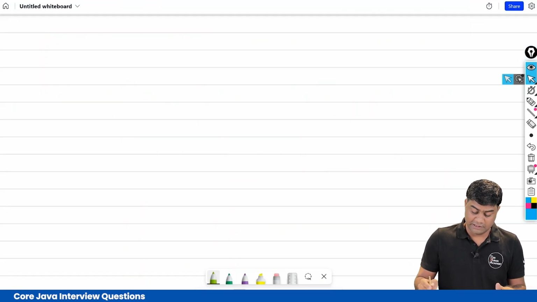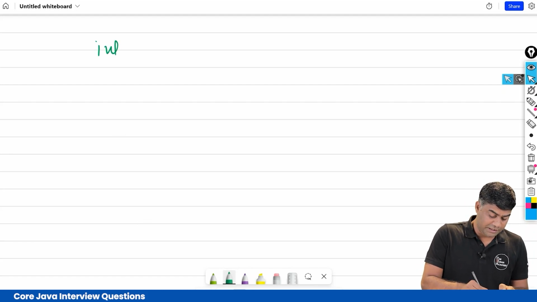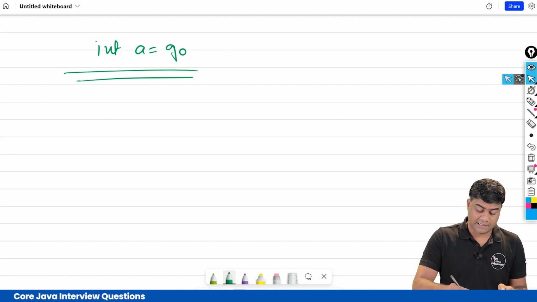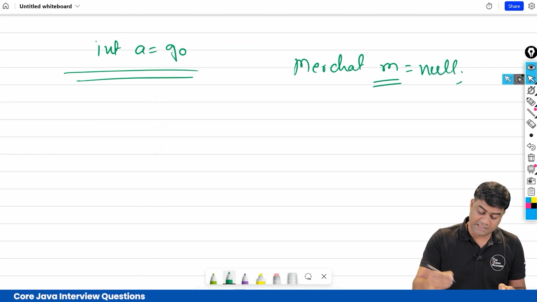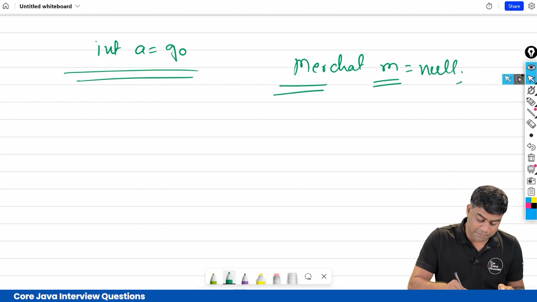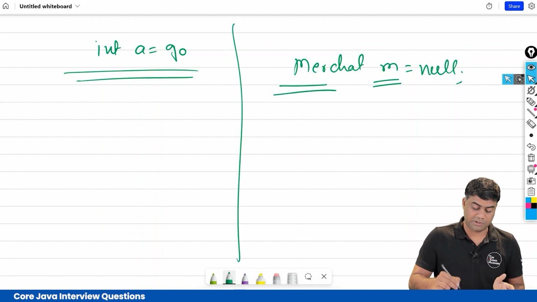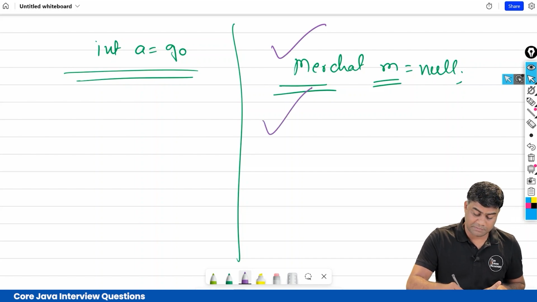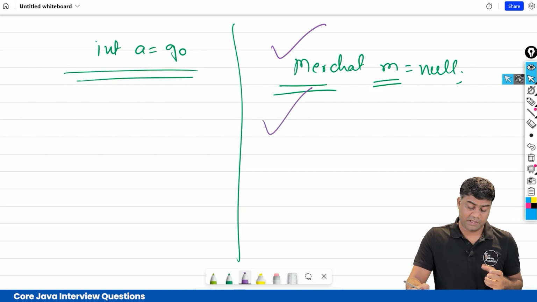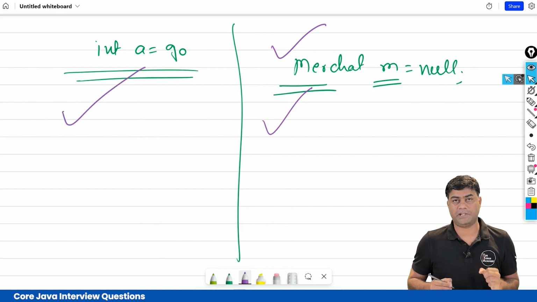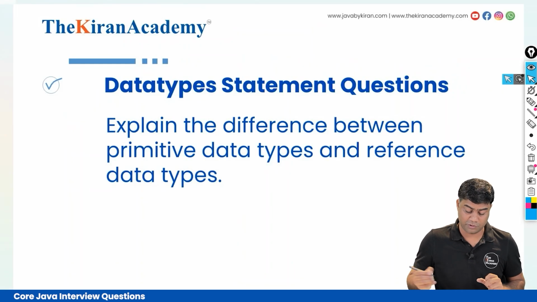Just to tell you in detail, if you write int a = 90, it's a primitive data type. Whereas if you write Merchant m = null, here this m is a reference data type. You can have variables and methods inside this. So this is very simple. Some people say user defined data type or custom data type, different names are there. In this question, it is called a reference data type. These are inbuilt, these are the primitive data types. I hope you understood this question's answer.